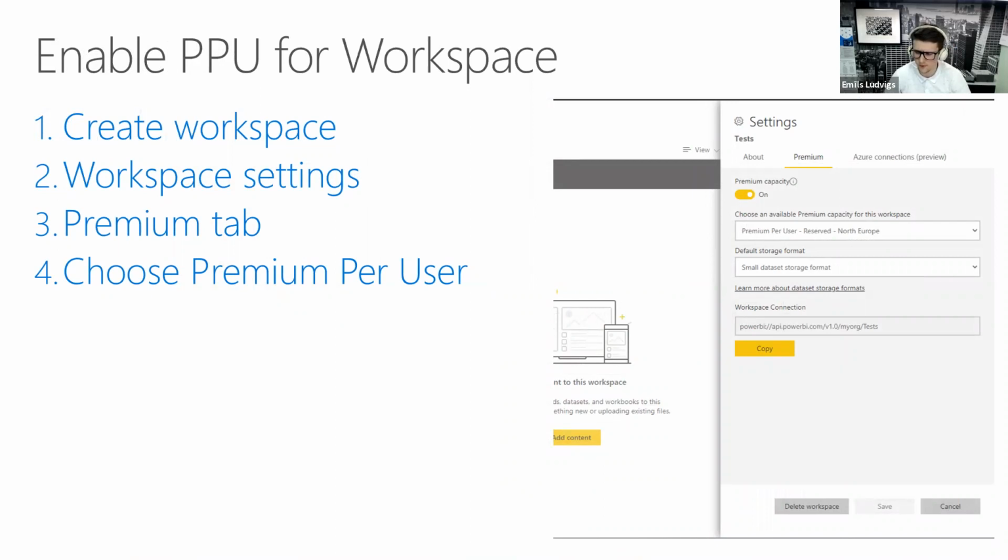If you are a first-time user of Power BI service, it asks you, would you like to try the new Premium Per User? And you just say yes. But for a specific workspace, you need to create a workspace, and it will ask you what kind of workspace you want to create, just the usual or Premium Per User.